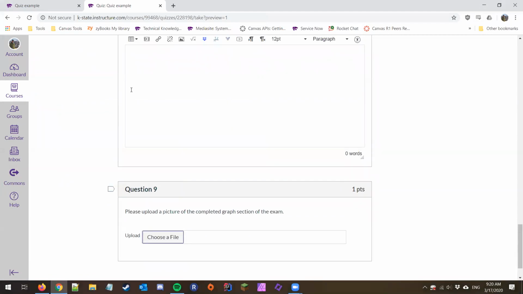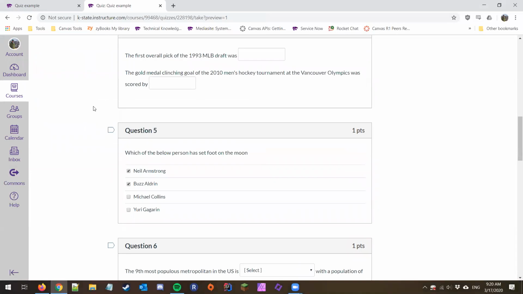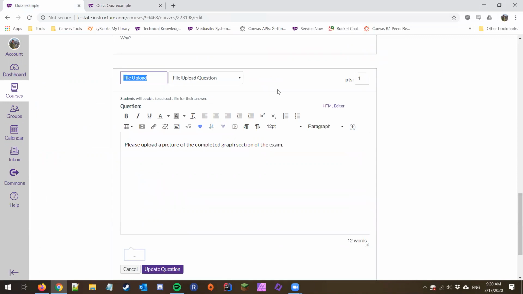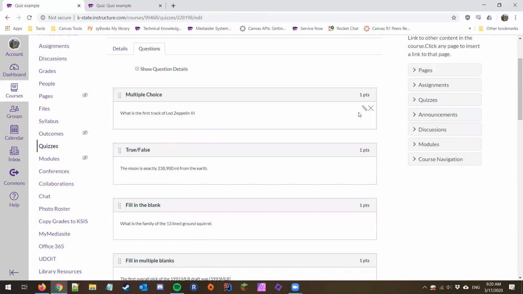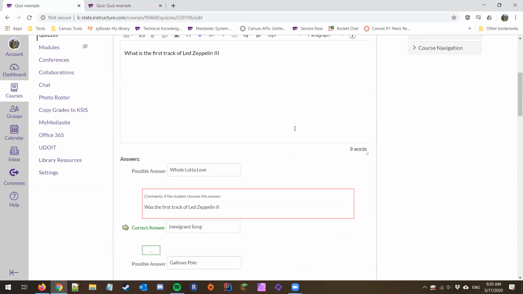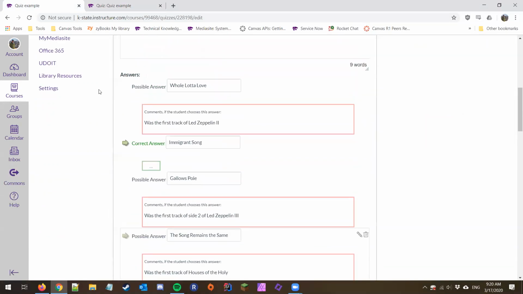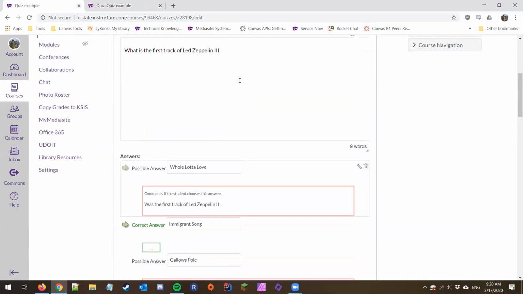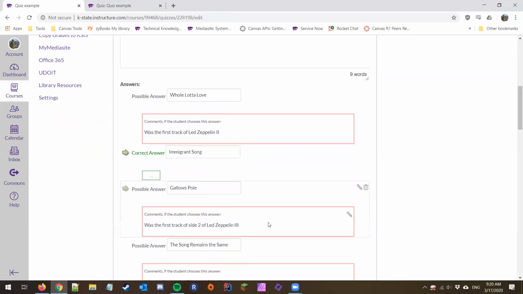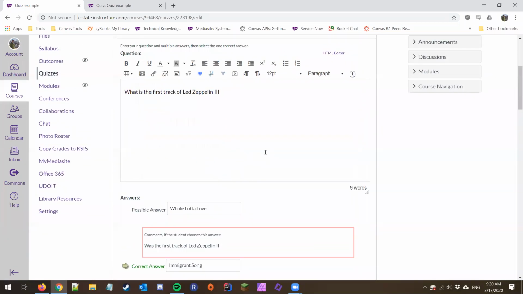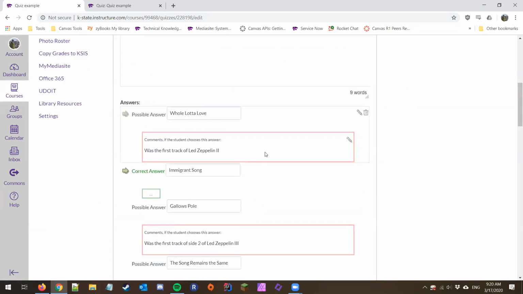One important thing to mention is that regrading is possible only in certain question types. Regrading is when you enter a question, let's say I put in the wrong correct answer for this question, or the question is confusing and both answers can theoretically be correct. In this case, the first song of side 2 of Zeppelin 3 is theoretically the first track of Zeppelin 3 in a sense.